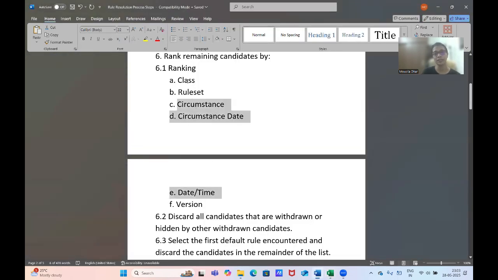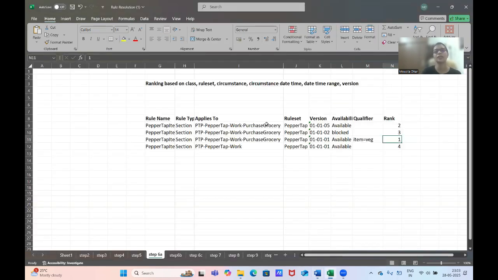Same class, I got 3. Same rule set, 3. Then how to give the ranking? Next is circumstance. Based on the circumstance, these 3 classes are the same and these 3 rules are also the same. Then how to rank? Which one will be 1? Which one will be 2? Which one will be 3? Next, I find that among all of these, one of the rules has a circumstance. So as soon as a circumstance is there, put it as 1.